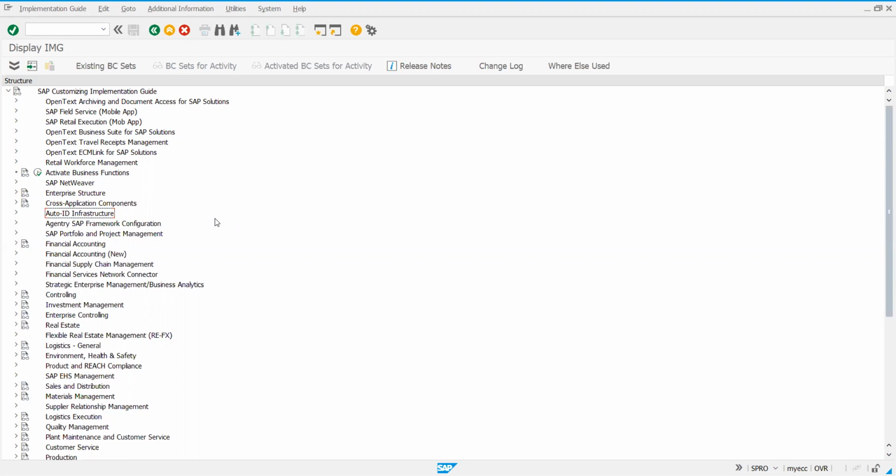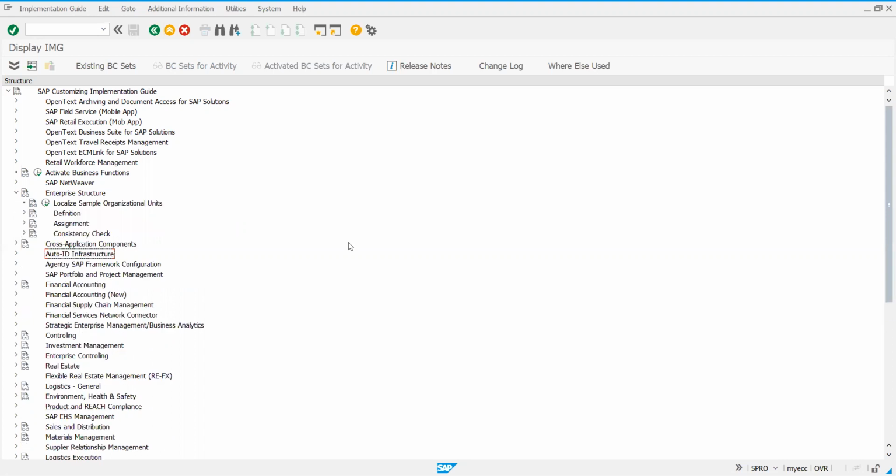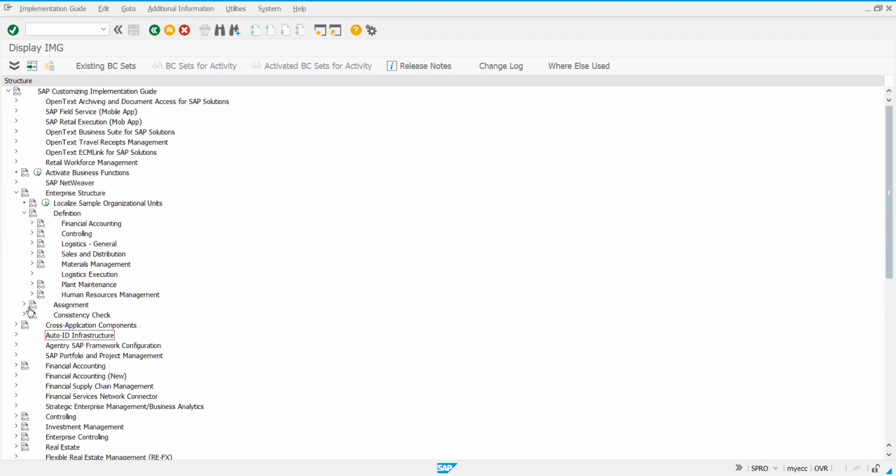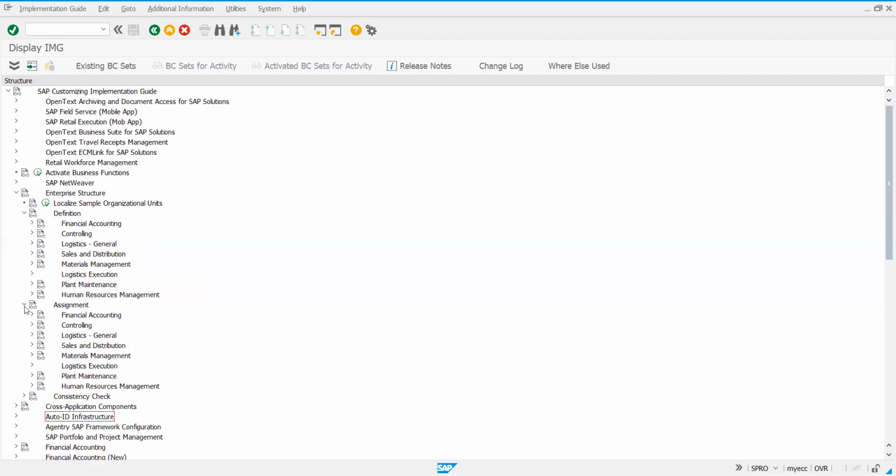The path for assignment is SPRO, IMG, Enterprise Structure, Assignment. You can see that assignment here under Enterprise Structure. For your information, I'll expand both Definition and Assignment. You may not have to write this under the path. Observe this definition and also assignment.